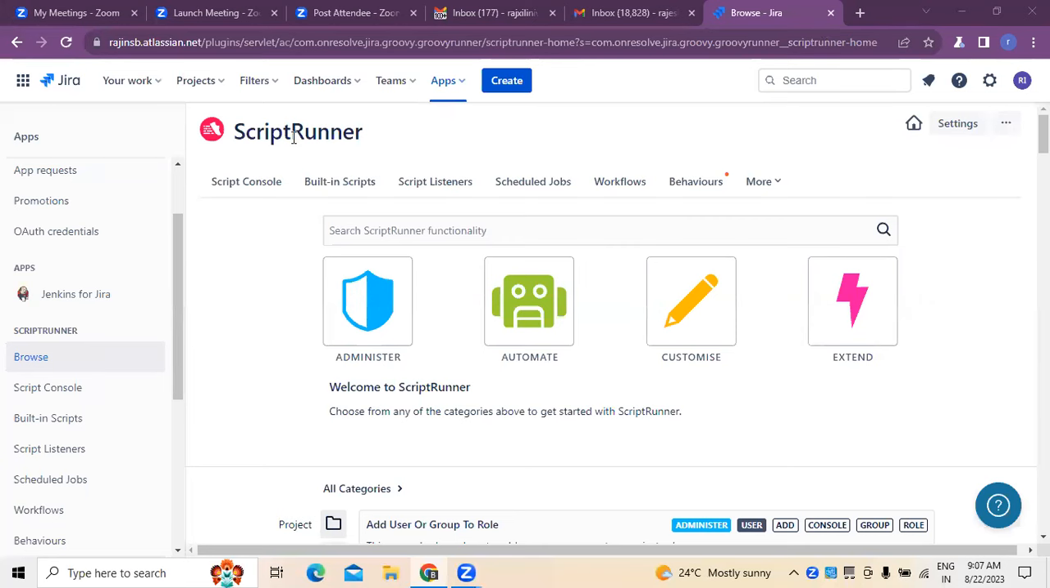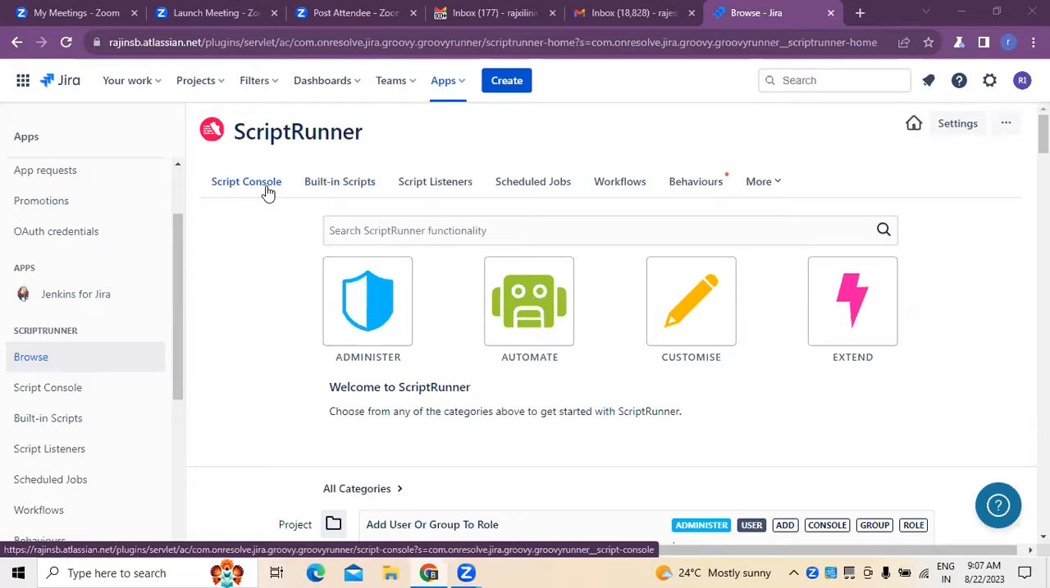Hi, in today's video, we are going to discuss the Script Runner part. As we all know, JIRA is used for project tracking as well as bug identification, all that. Script Runner is one kind of tool which will be used to create multiple scripts for the project wherever it is needed.